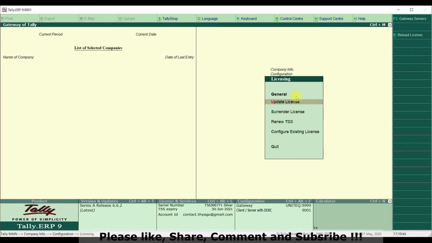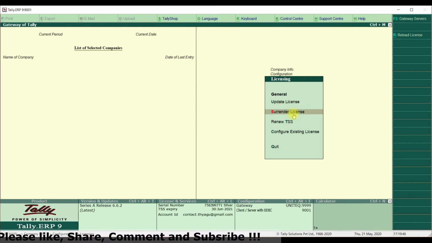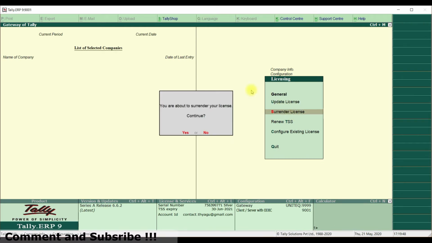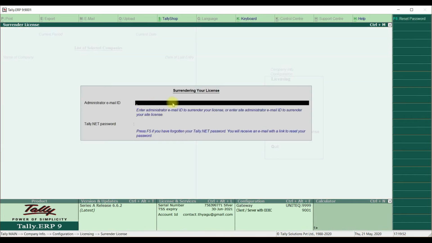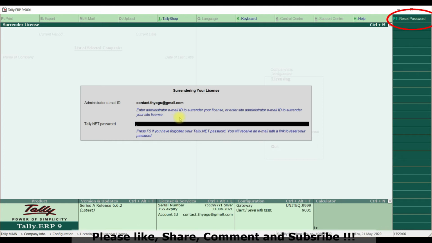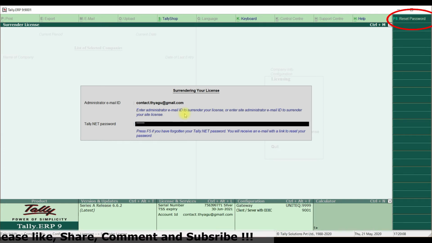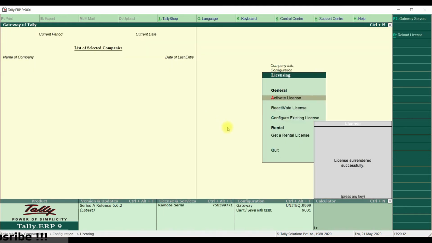Now we are going to surrender the license. Click on surrender license. It will show you a message box: you are about to surrender the license, yes or no. Click on continue, Yes. Now it will ask for your administrator mail ID and password. The mail ID you registered the Tally application with, that mail ID you need to enter. Next, you need to enter the TallyNet password. In case you forget the password, on the top right corner you can see F5 Reset Password. You can reset the password also.